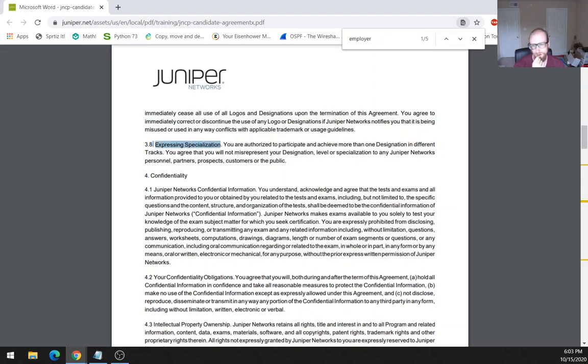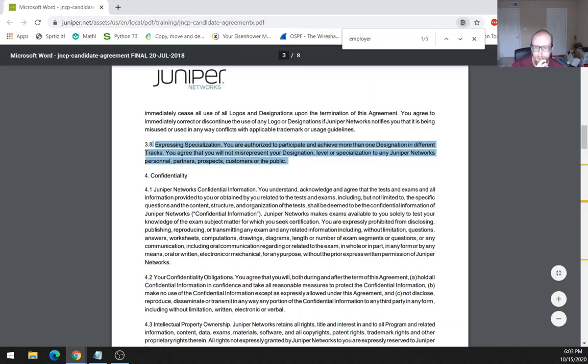Expressing specialization. You are authorized to participate and achieve more than one designation in different tracks. You agree that you will not represent your designation, level, or specialization to any Juniper Networks personnel, partners, prospects, customers, or public. Yeah, I mean, I get what they're saying in that. I can't get the SP and say I'm a JNCIE because you're kind of misrepresenting the fact that you specialized in SP, and of course you can't say you're a DevOps JNCIE if you have the service provider.